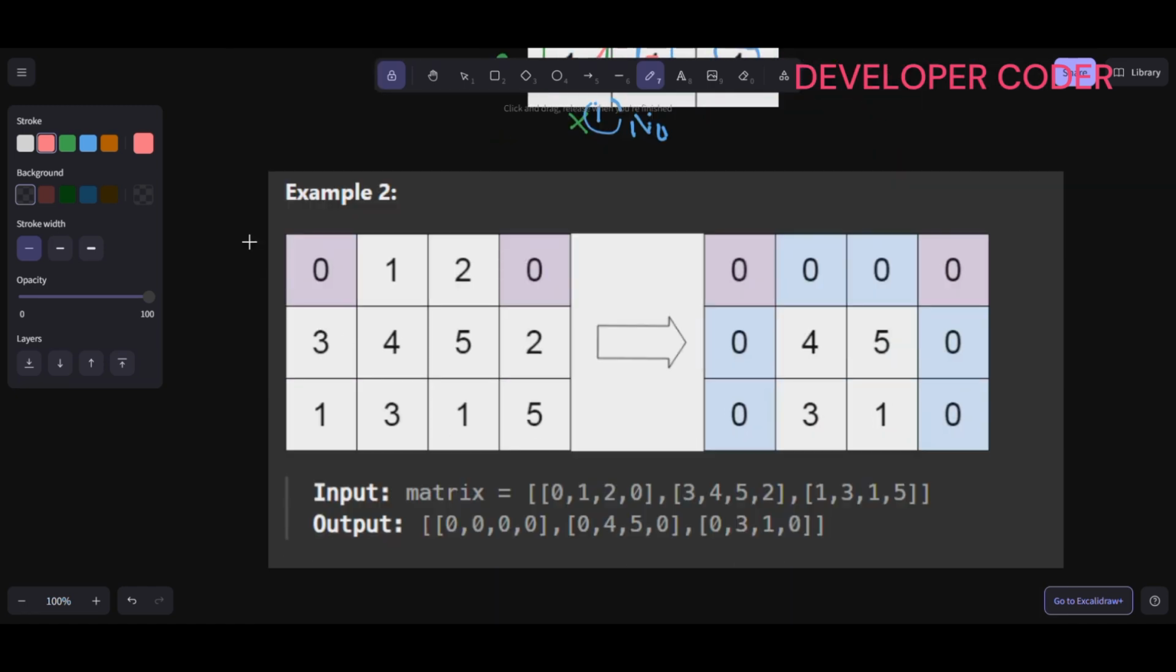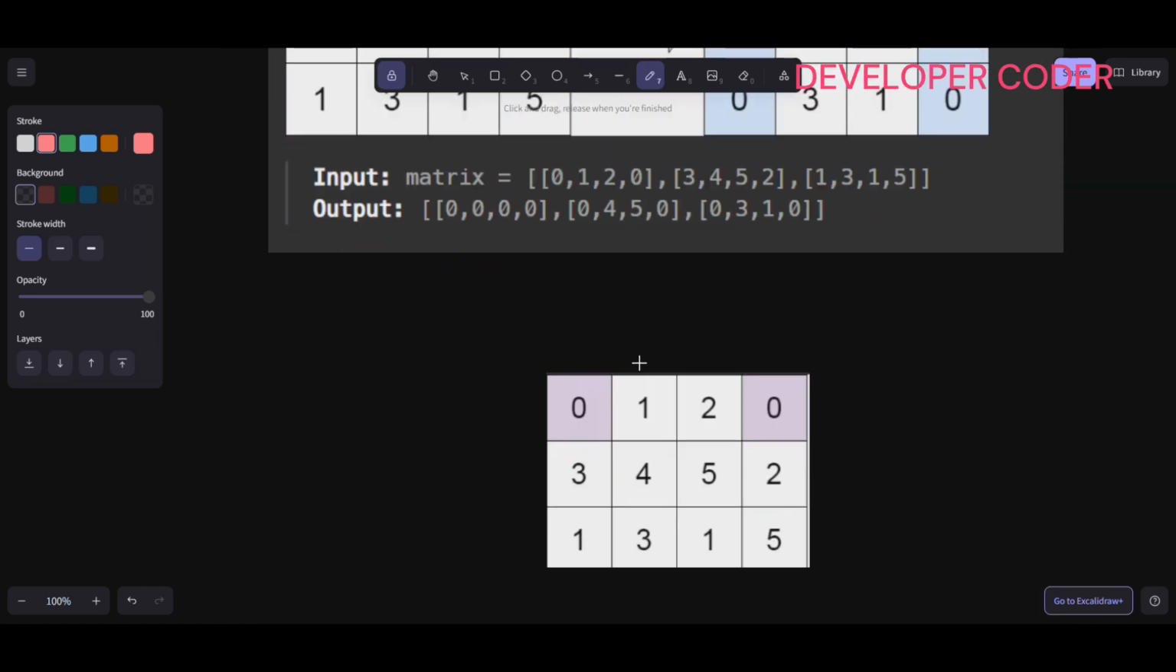Okay, now same thing here we will do in example number 2. So here first let's mark this: 0 1 2, 0 1 2 3. Okay, I'm using the constant space.